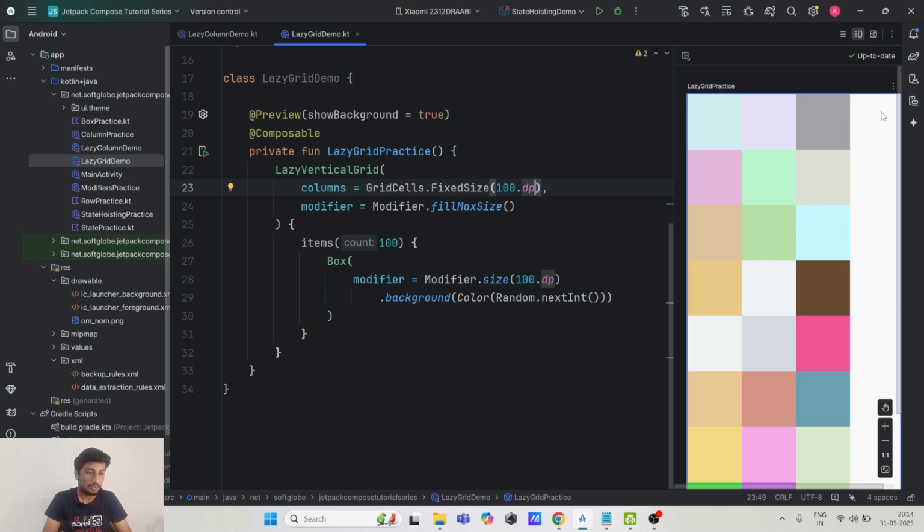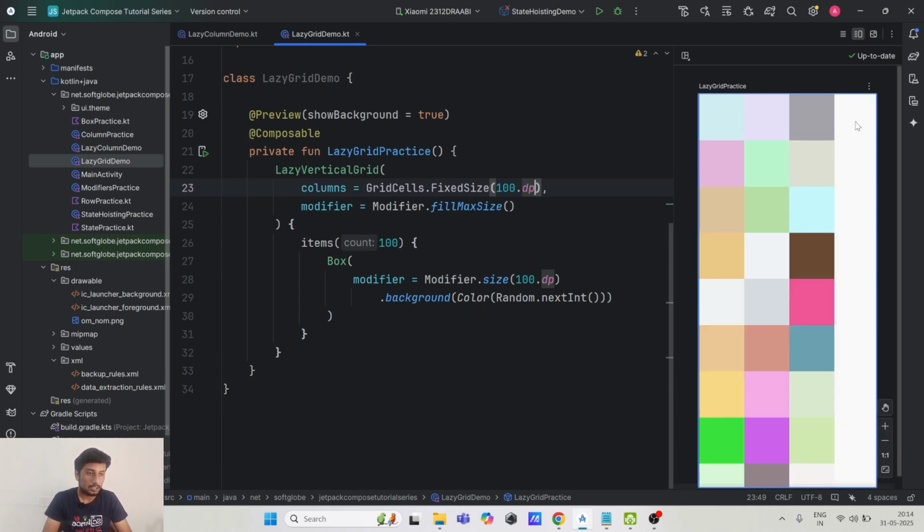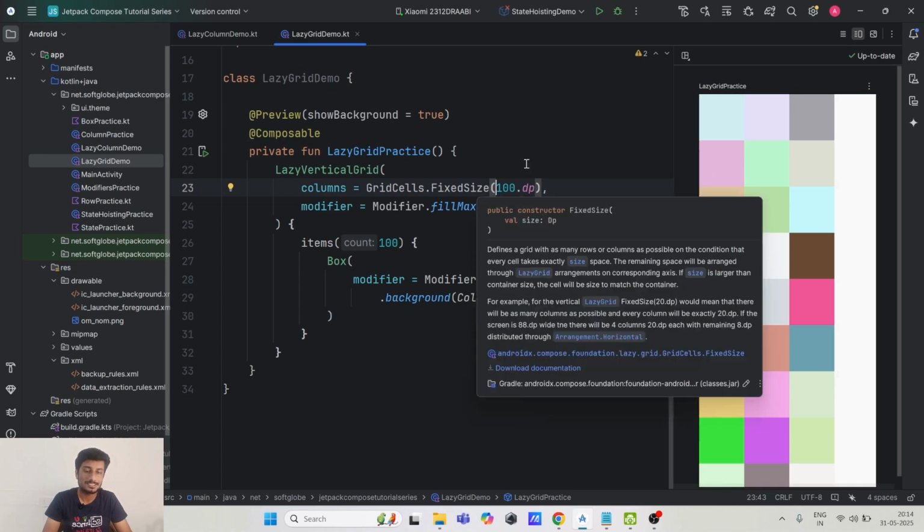And that's why, if 3 boxes are fitting here but the fourth box doesn't fit, it has moved to the next row, but it has kept this space empty. If it is not fitting here, then just move it to the next row. This is the behavior of Fixed Size, because size is the preference here. Size is given the most importance. If it doesn't fit here, then it will be moved further. That is the behavior provided by Fixed Size.